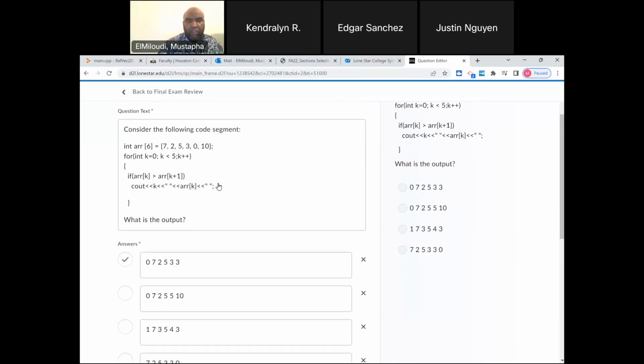Now let me compare the second and the third. Is 2 higher than 5? No, nothing will happen. Now I'm right here with 5. Is 5 higher than 3? Yes. What is the index of 5? 0, 1, 2. So I'm going to print 2 and the value of 5. So it looks like they're still the same. So I'm still not sure which one is the right answer because both of them have 2, 5.